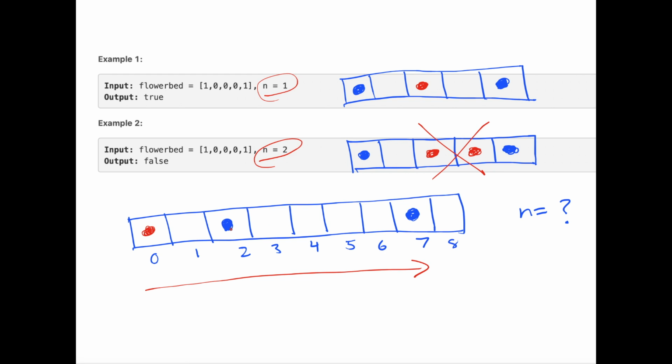For 3, its left adjacent position has a flower, so we also can't place a flower. For 4, its left adjacent location is empty, its right adjacent location is empty, so we place a flower there. For 5, its left adjacent has a flower, so we keep it empty. For 6, its left adjacent is empty, but its right adjacent has a flower, so it also has to remain empty. 7 already contains a flower, and finally 8 is empty, but its left adjacent location contains a flower.